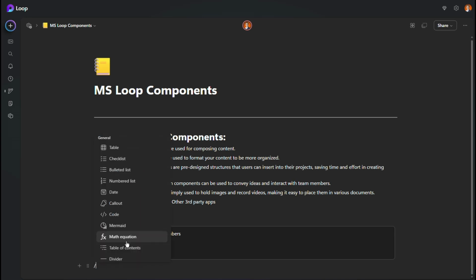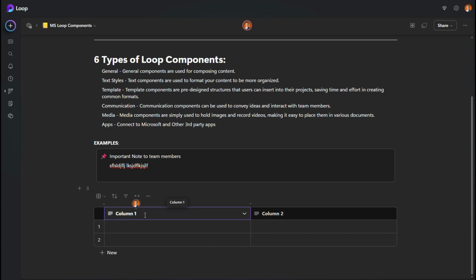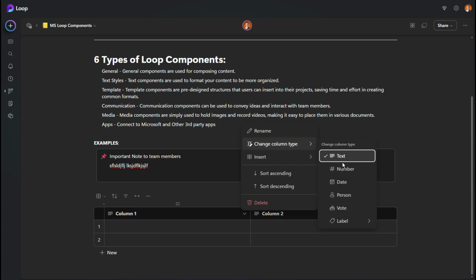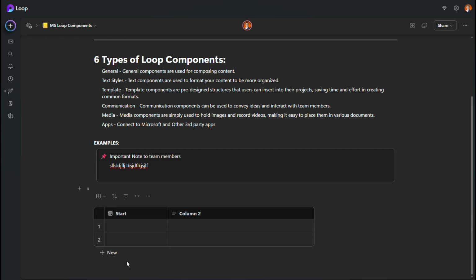The next one, I'll just type slash over here and show you table. Table is just like an Excel table, you can just do that. Then you can change the column type. If you want it to be a number or person or date, you can do that, so start date and so on. Now I'll do a separate video on the table because it's one of the most useful components inside Microsoft Loop. Later I'll tell you more. So if you want to add more columns or rows, you just click here.